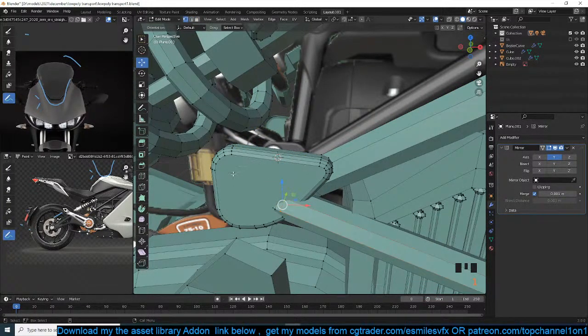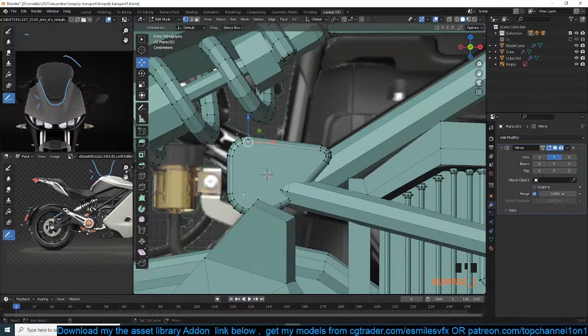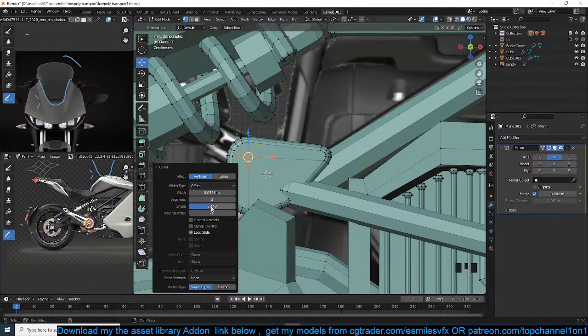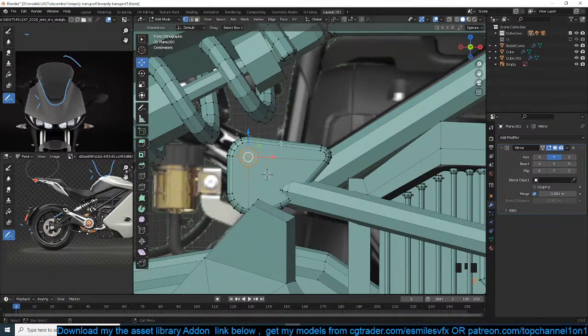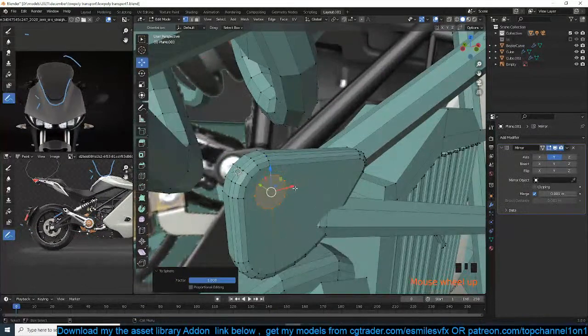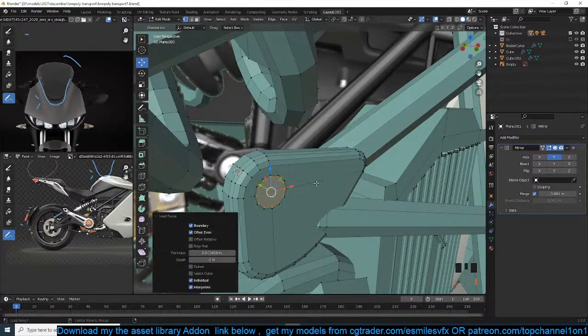Is Blender easy for you? Well, now it's easier for me, but not in the beginning. And I think that's the case for most people. The beginning is always a bit difficult for everyone.